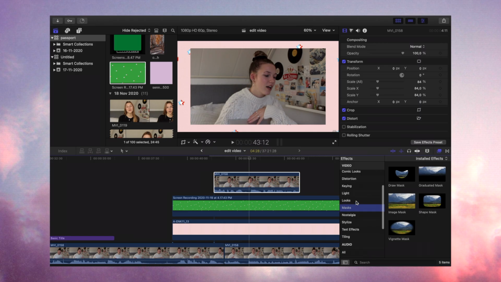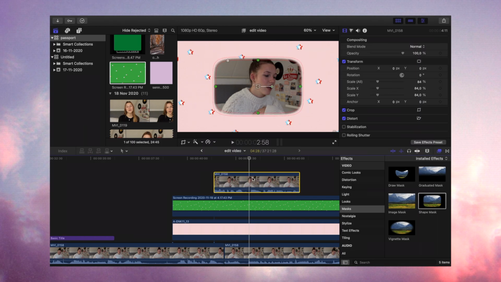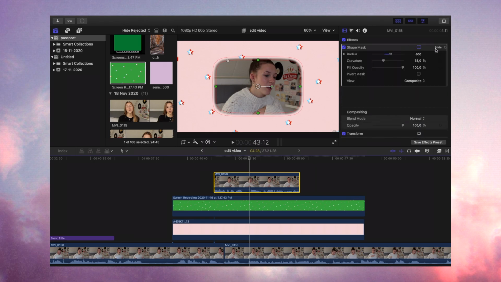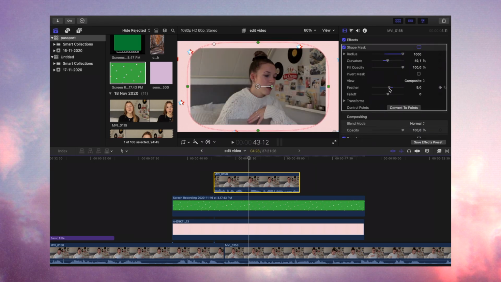And just one last thing, if you might have noticed, there were like these round edges. When you go to effects and you go to masks, you have this shape mask right here. You drag that one on top of the one where you want the round edges, and right now it's definitely not what we want it to be. Okay, so let me just play around with it a little bit.